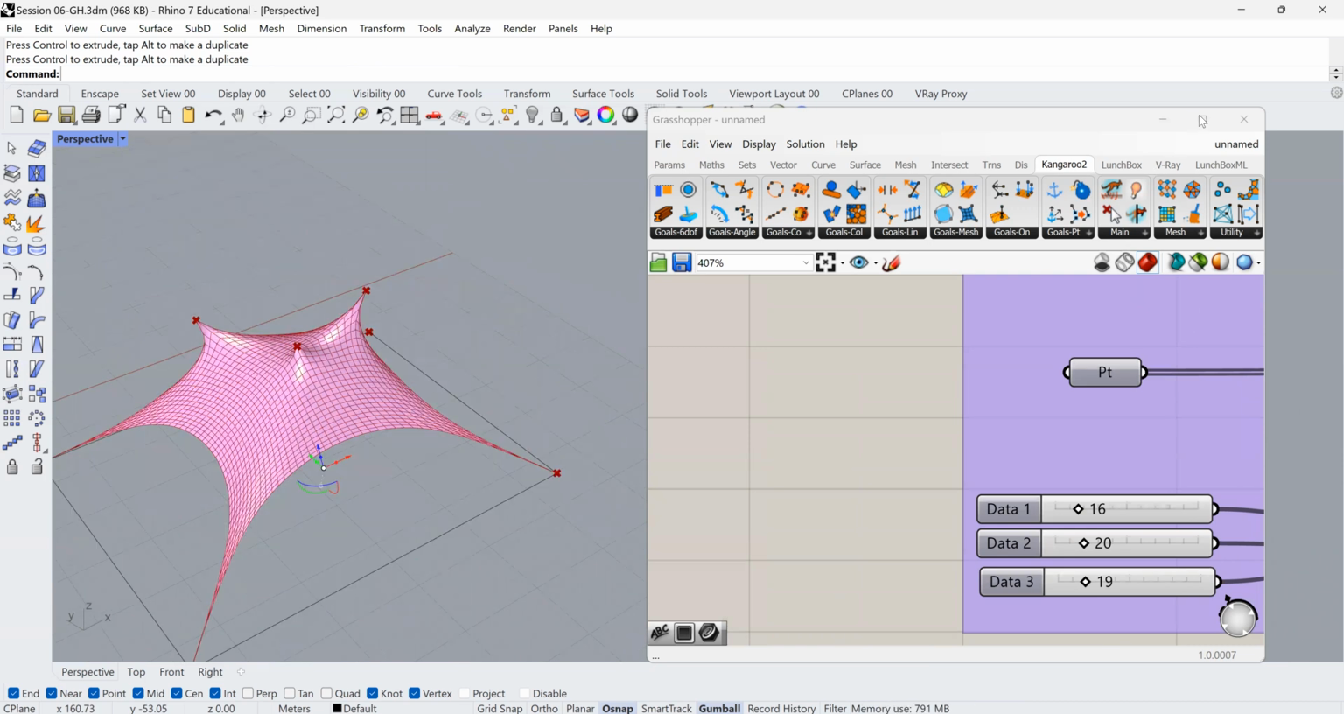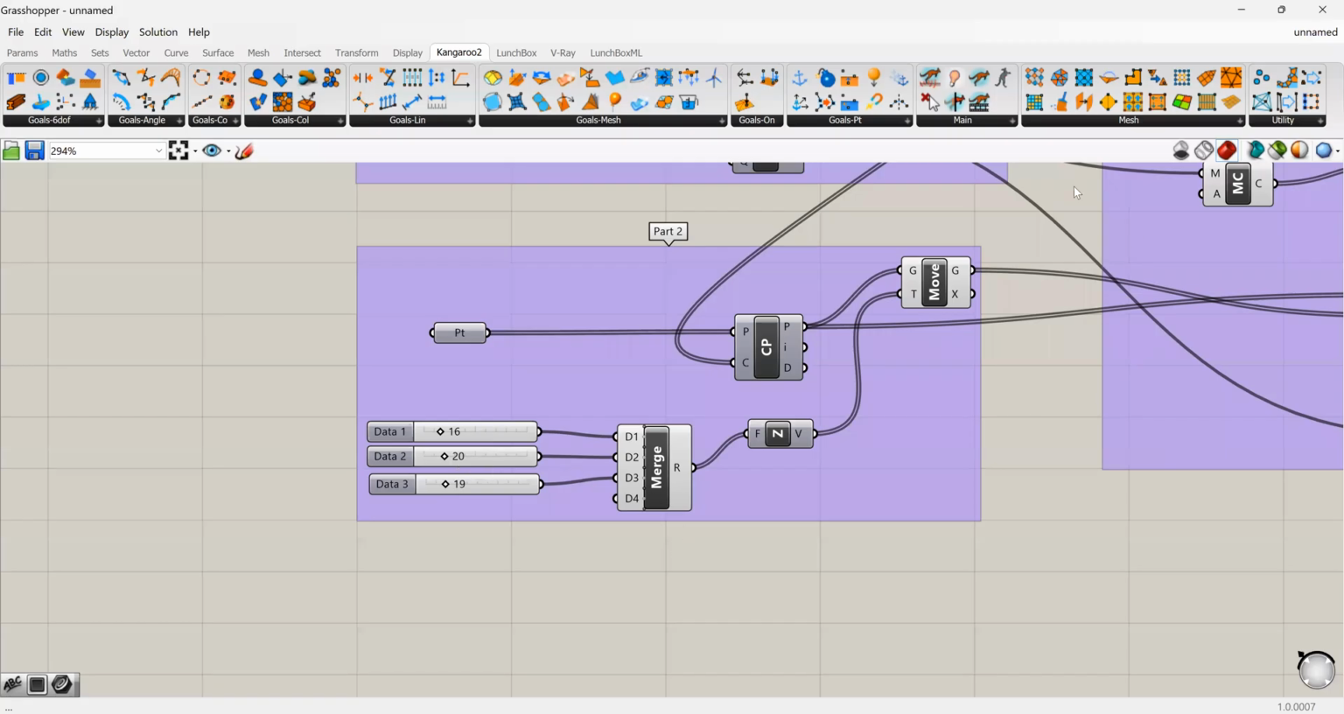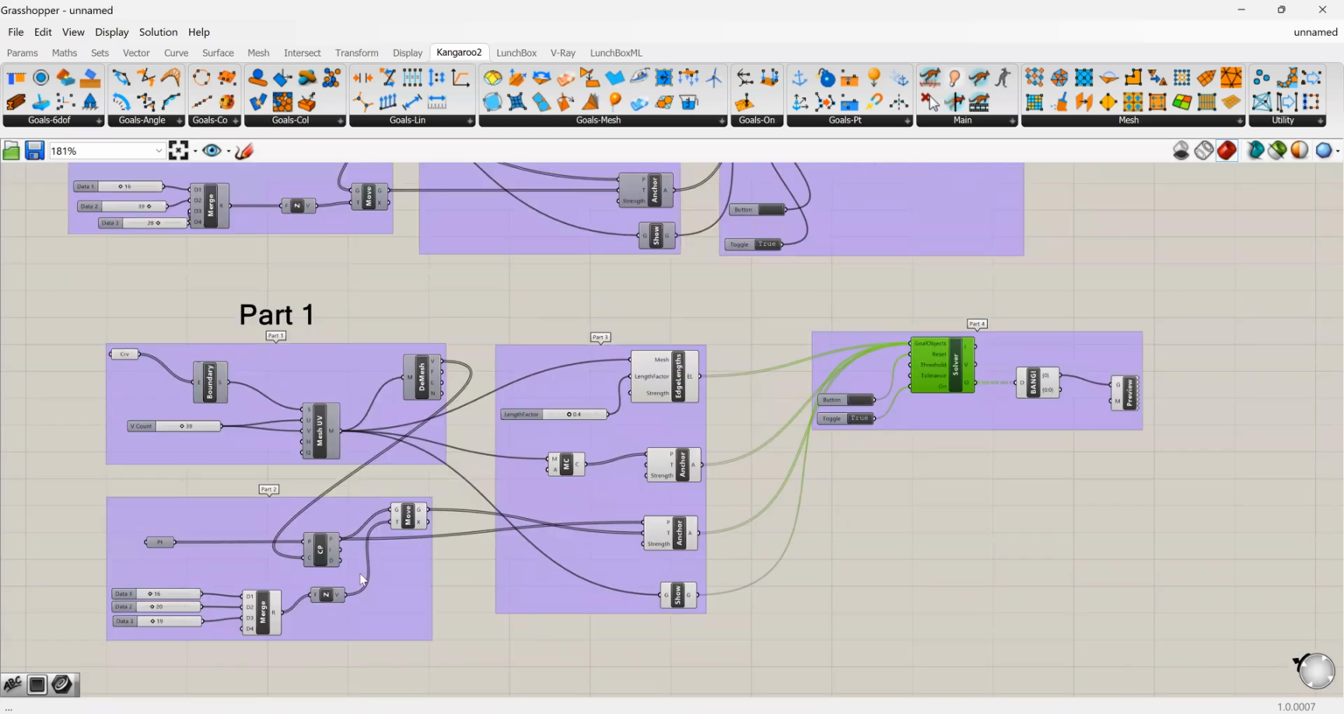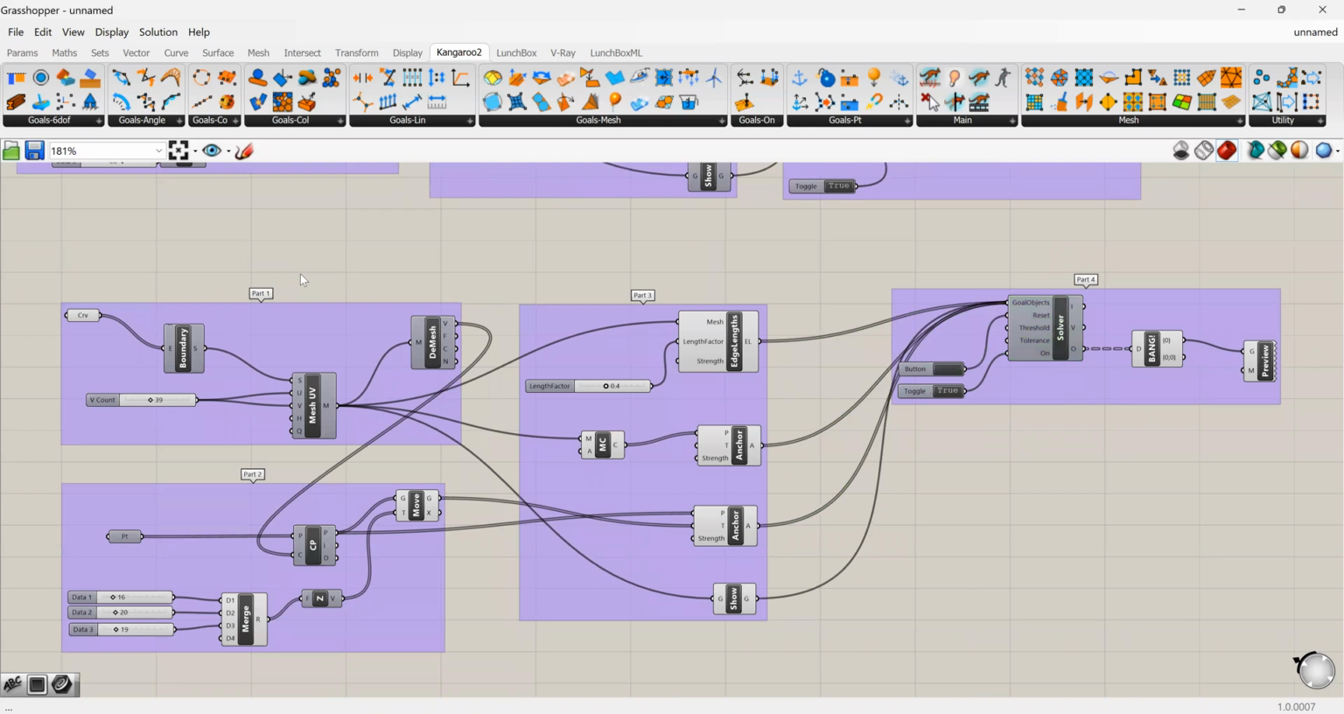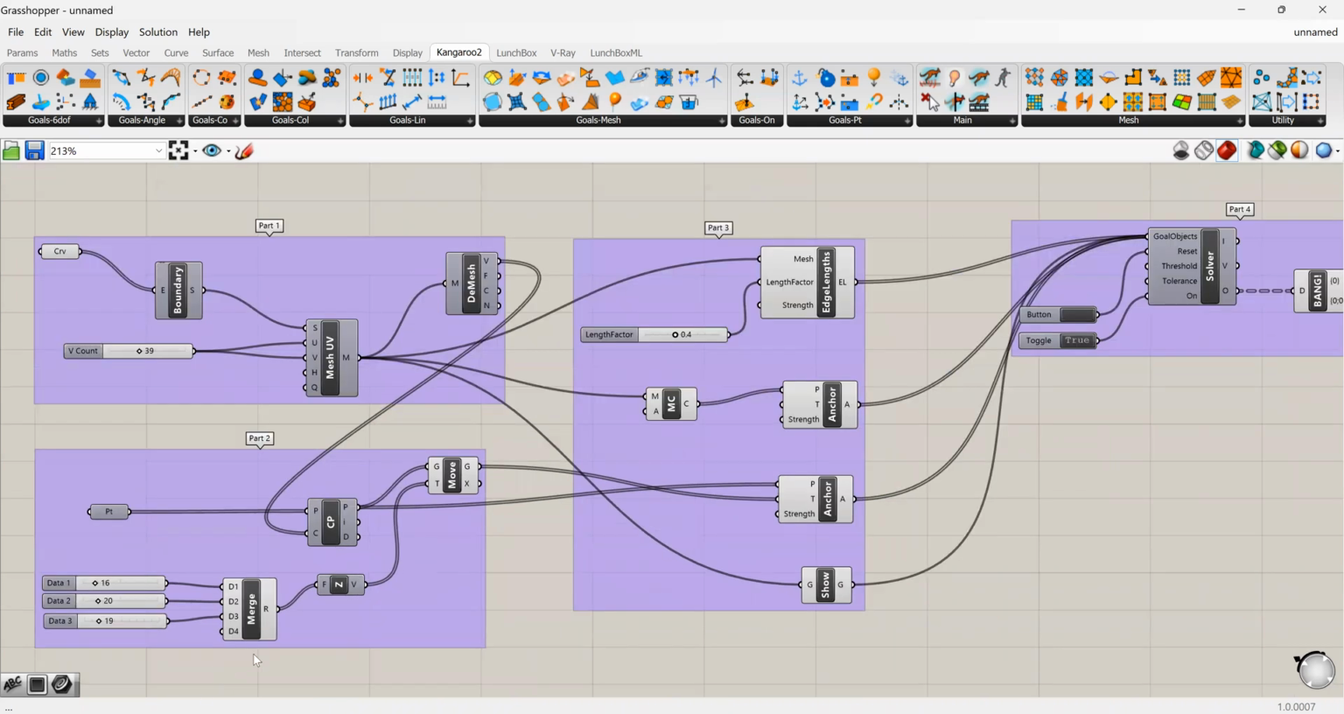Okay, so this is the final definition for it. So we have 4 parts. There are 4 parts of the definition. I added that in the PDF. So the first one has to do with the curve, creating the mesh and getting information out of the mesh. The second part has to do with the anchor base points, the 3 points. They could be 4, by the way, so they could be more. And moving them in Z in different heights, basically. So we use the merge component, we use these 3 sliders, we use this Z direction.